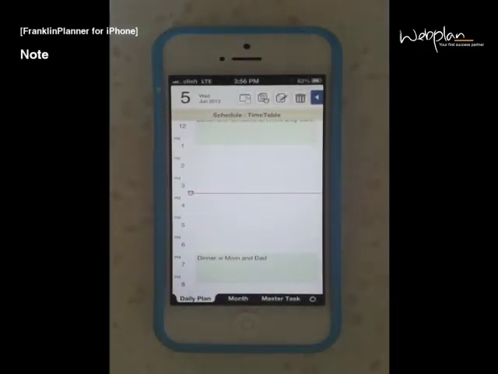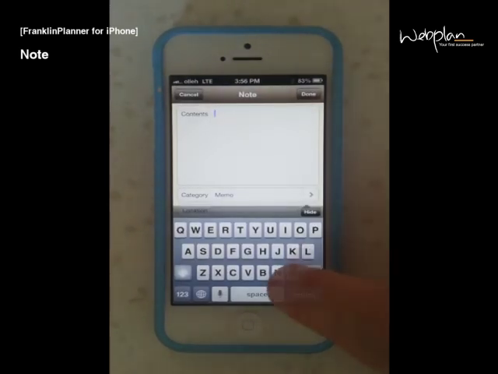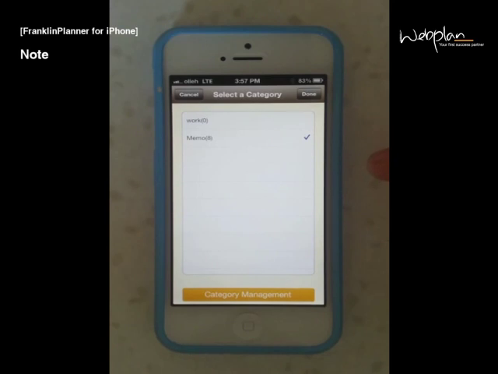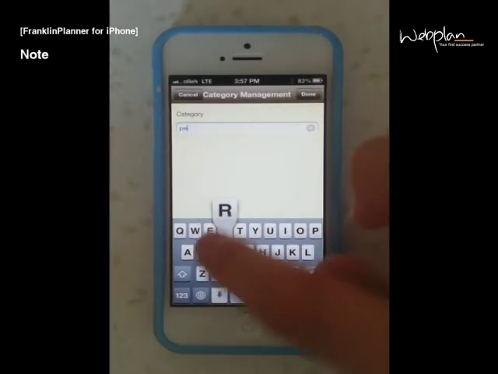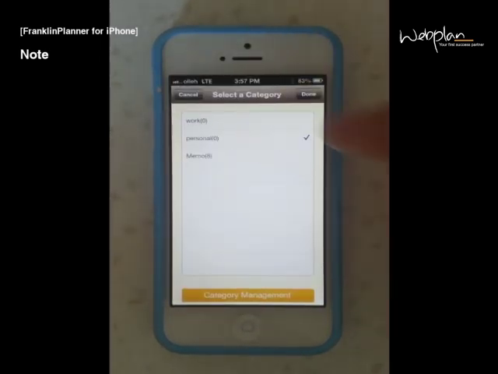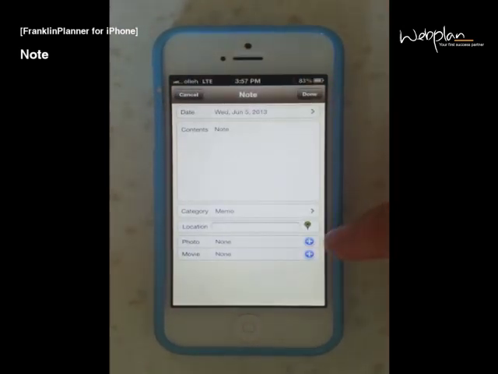To create a new note, you can swipe from the schedule window to access the note window and click an empty space and enter your note in the text field. Here you can designate a category or add and delete categories by selecting Category Management. You can also add a location and media, either 3 photos or 1 movie.